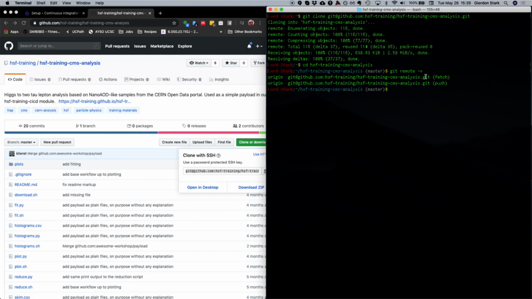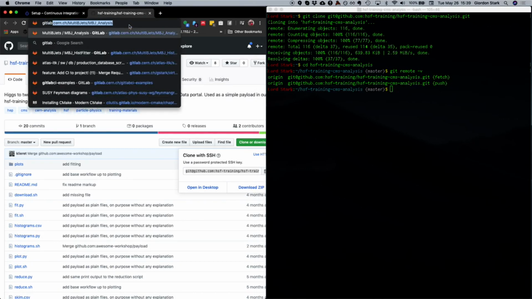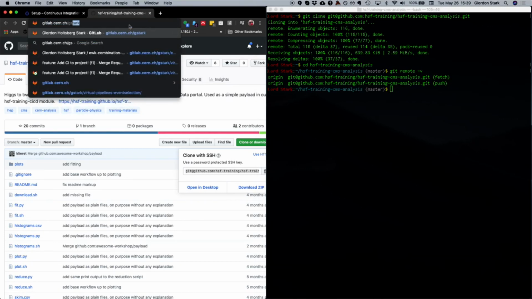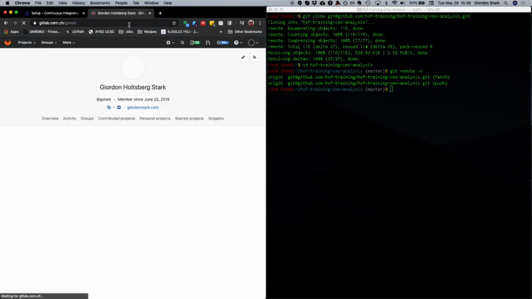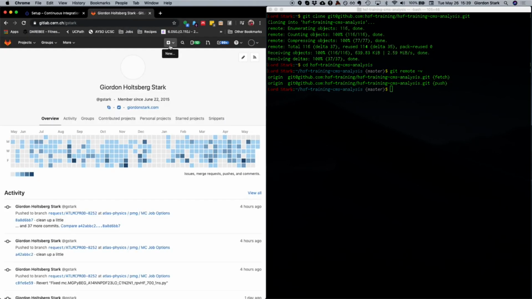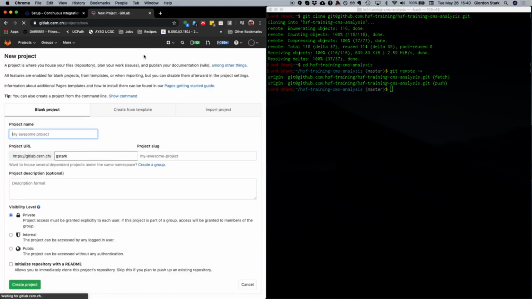What I'm going to do instead is to rename this origin remote to a new remote that I create. So, back on this left hand side, I'm going to go to my GitLab instance under my name, or you can just go straight to the GitLab instance. At the very top of it, I'm going to click this little plus icon here, and click on new project, because I want to create a new project.